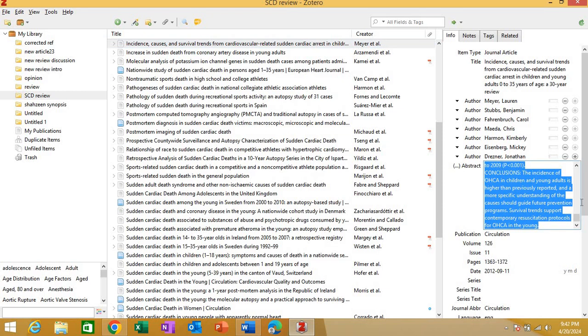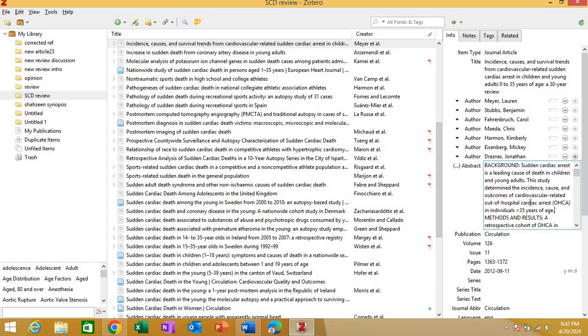If I click on it, it will show me the detailed abstract of that article, and I can read that article. It says this is the background, this is the methods, methods and results section here, and you can read the whole abstract of the paper here.